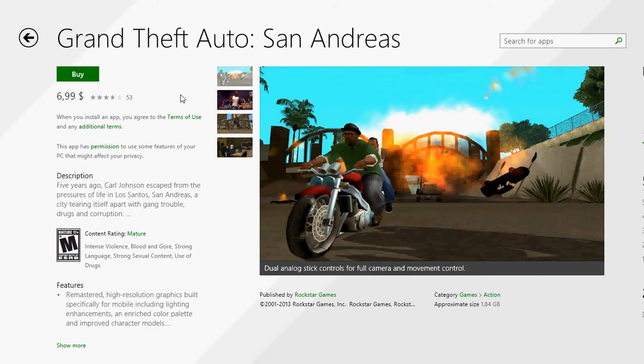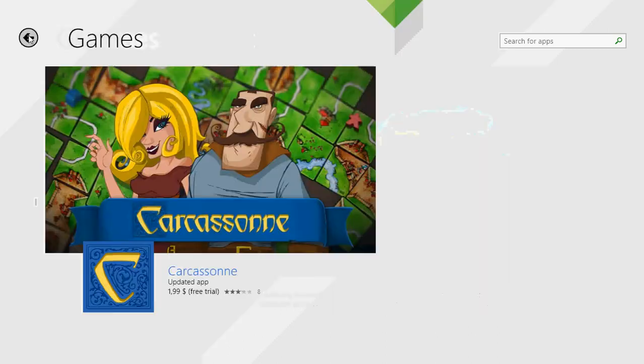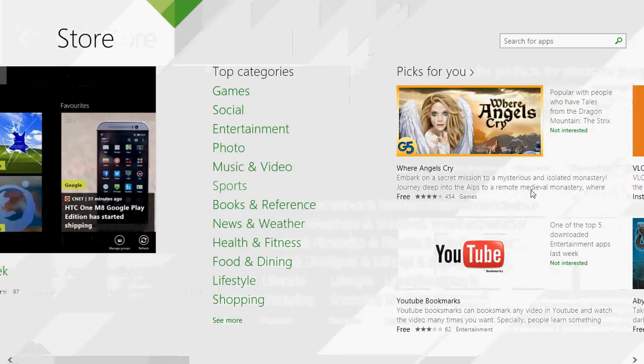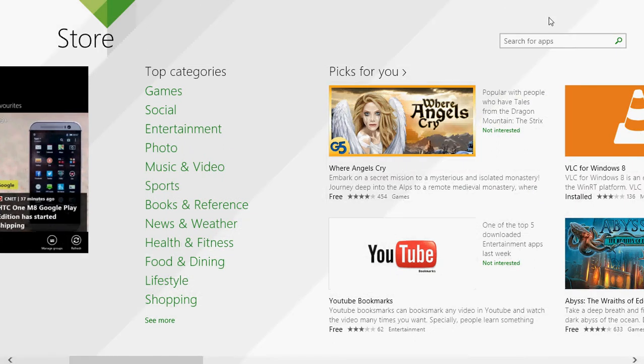Now, the best way, I think, is the one that I've chosen, through PayPal. So you can actually buy an app or a game and have it charged through PayPal, which is a great way and a safe way to get apps and stuff. And so always take a peek. You can also search for apps.